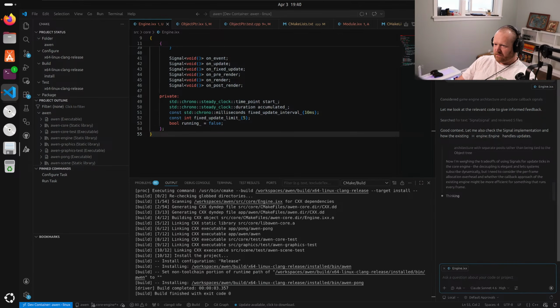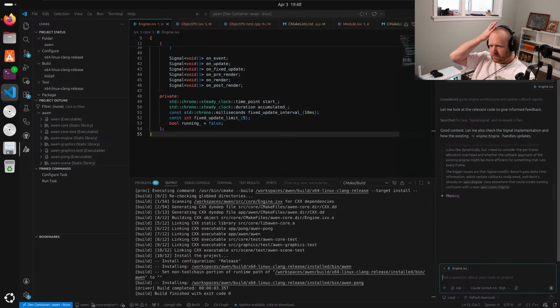Let me look at the relevant code. All right, so the LLM is digging into the code.